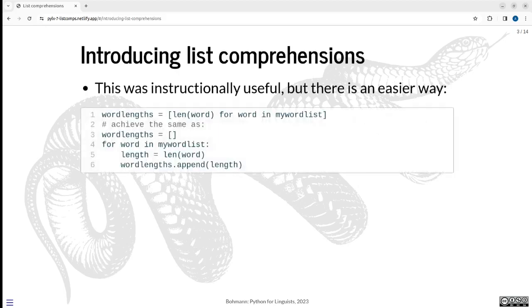And that's a list comprehension, which we get in line 1 here, right? Word lengths is defined as len word for word in my word list. And that gets enclosed in square brackets to indicate that we're expecting a list as the output. That's just to highlight this, exactly the same as the code that's reproduced here in lines 3 through 6, which is the code we just previously saw.